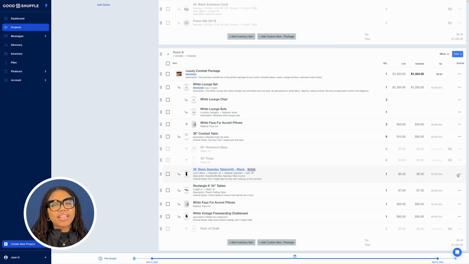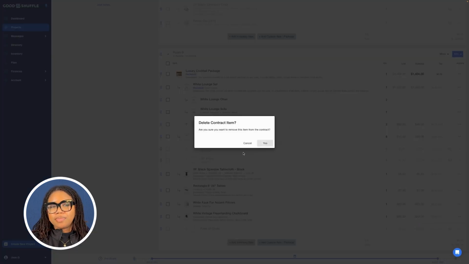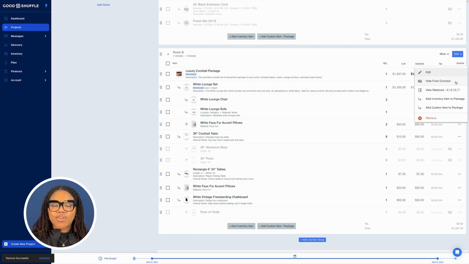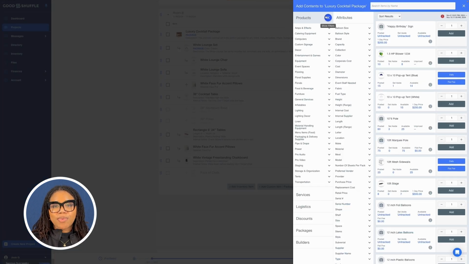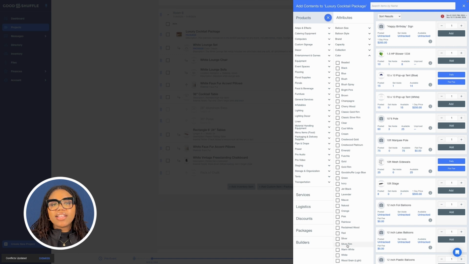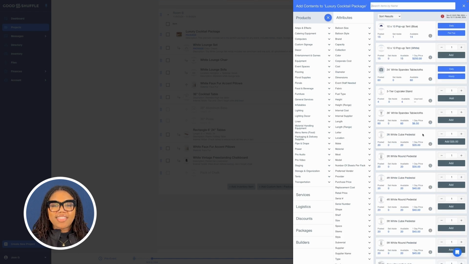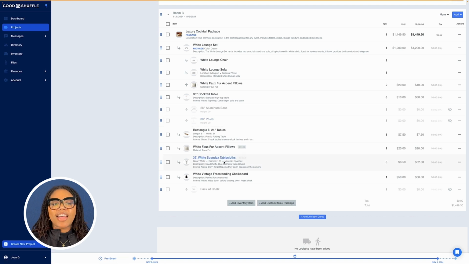As it turns out, the client is also throwing a white party, and some of the items in your package don't fit the theme. With attributes, you can easily find and filter items by color or style to see what you have available in white to sub in. The best part, the updates you make for one client are only for that client. The next time you add this package to a quote, it will contain its standard items.